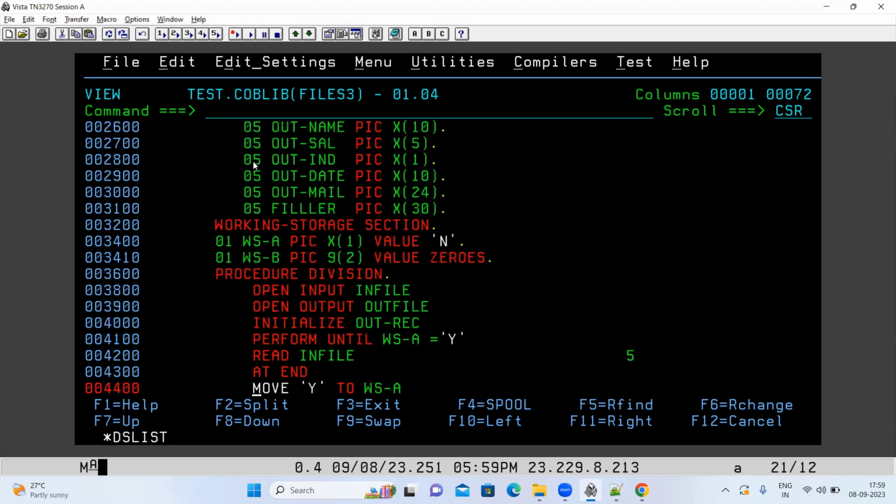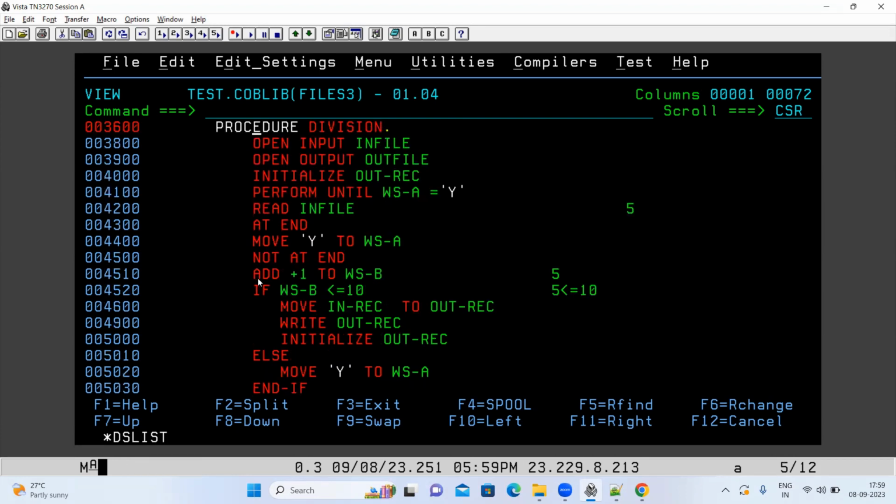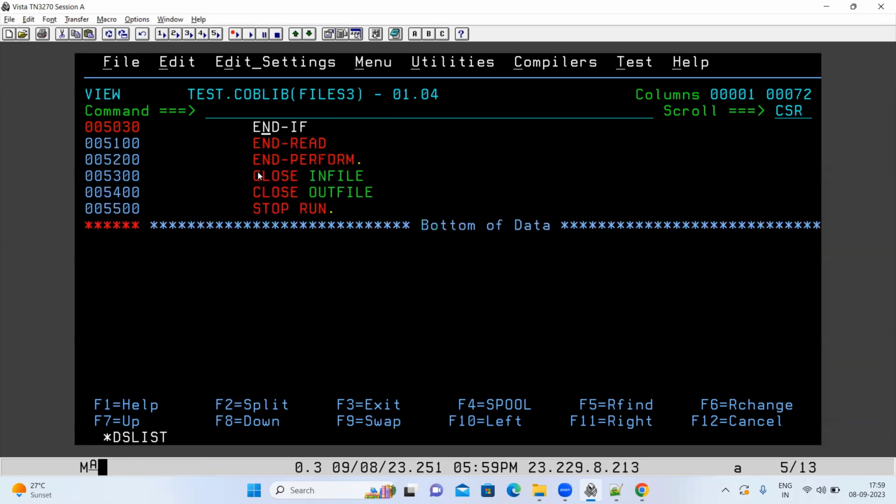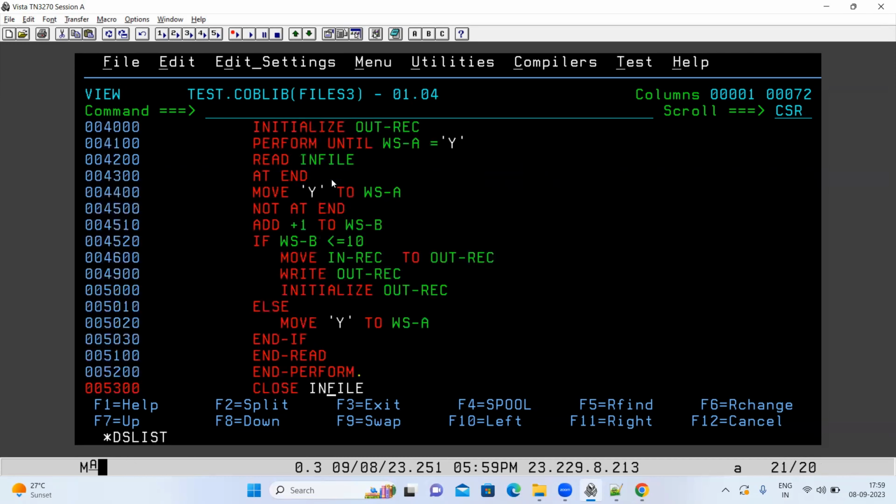Here one more thing you can see in this program: I have not written any paragraph. In real time in your companies, you will always write paragraphs. This is just an example, so I have written it this way, but in real time you'll always see these open statements in some open paragraph, an initialization paragraph, some read paragraph, a processing paragraph inside NOT AT END. Then finally you will have some close paragraphs, where you will have close statements like close input file, close output file. If you have a cursor, then cursor close also.